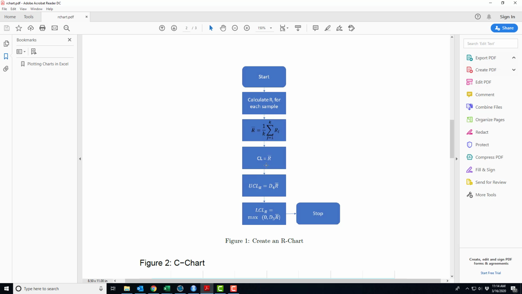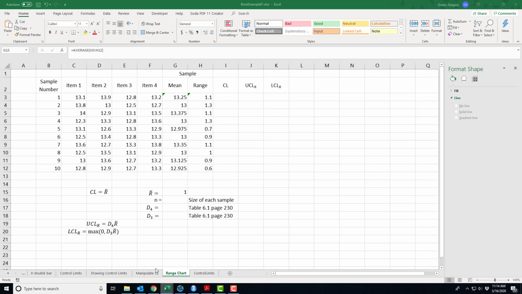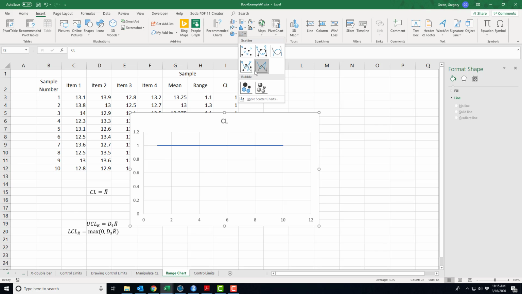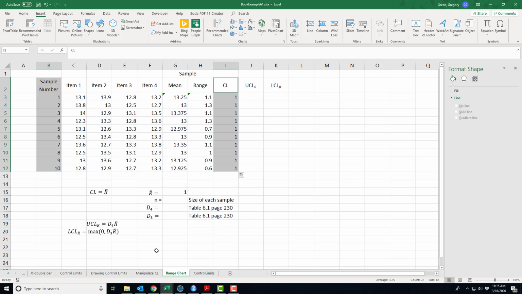It says that for a range chart, the center line is the mean of the ranges. So that step's already taken care of. I have the mean of the ranges, it will be the center line. And it's not going to change. For every sample, I have the exact same center line. And my column B and now my column I make up the ordered pairs that will be used in the range chart. Just a horizontal line at the mean of the ranges. Okay. All right, next step in the process.